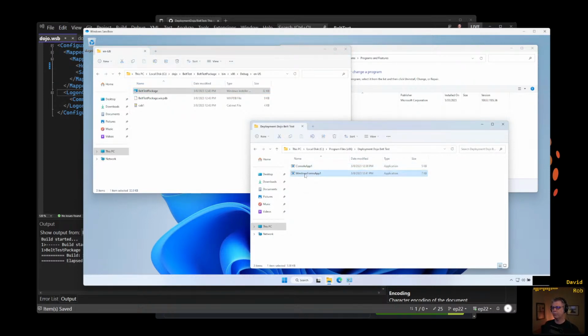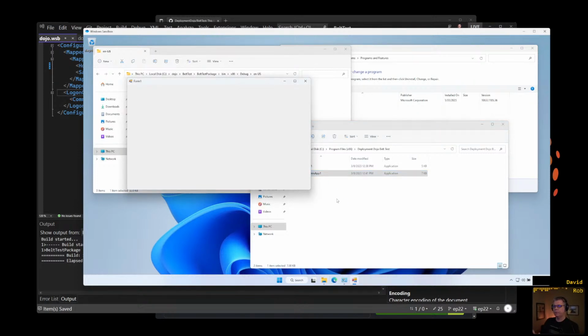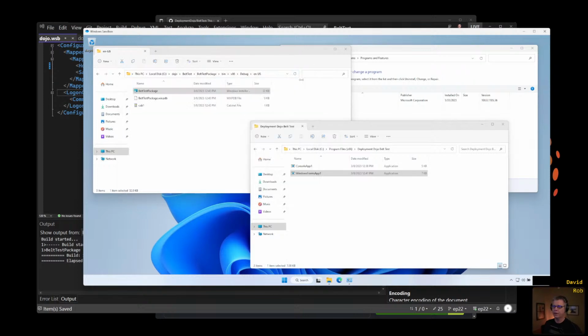And now we have console app 1 and Windows Forms app 1. If I double click on this Windows Forms app 1, it comes up now in the right window with Form 1, just like we had it before. So what have we shown? We've shown that we can install our Windows Forms app. That is not the point.